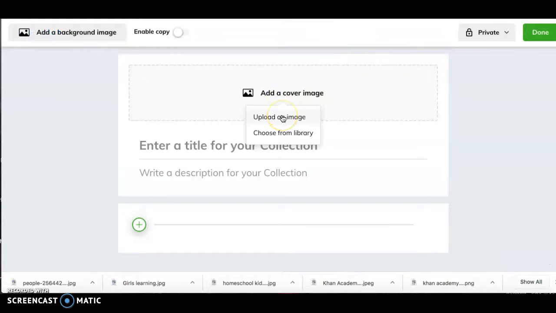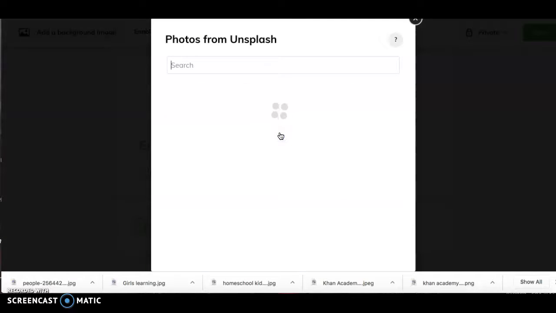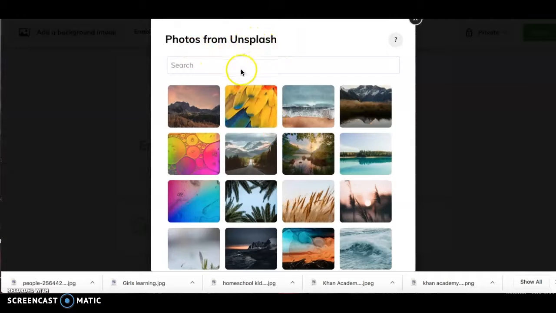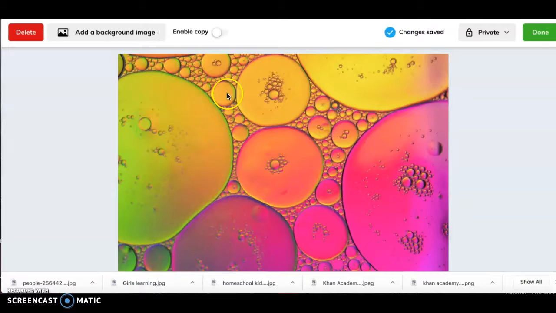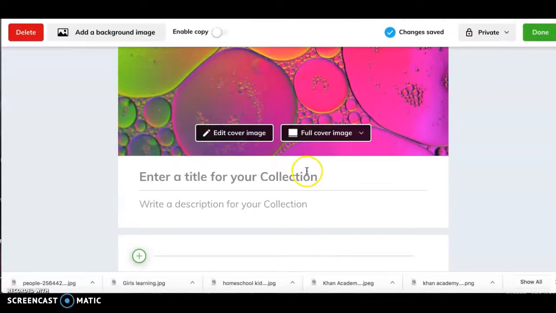And you do not have to upload an image. You actually got a place you can choose from the library. And these are fair use, so you can choose whatever you want. I'm just going to put some bubbles just to make it a little bit fun, but you can put in a topic if you want in the search item, and it'll pull up whatever you're studying, according to what they have in their stock. All right, so then you may want to put a title for your collection.